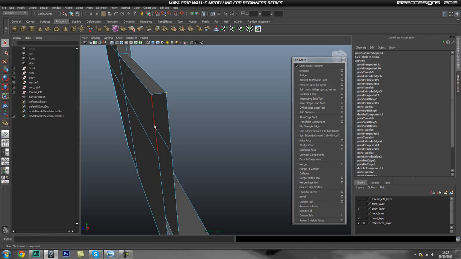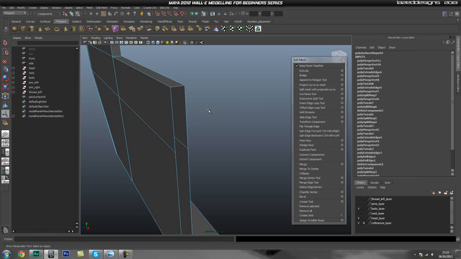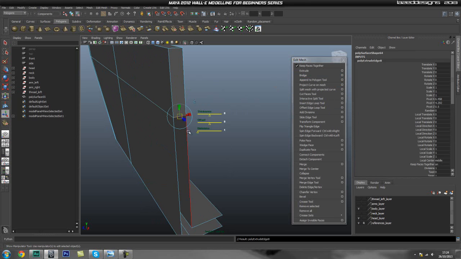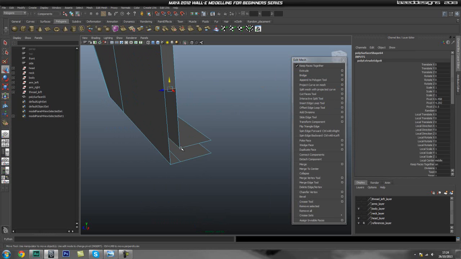Let's go ahead and try to bridge these two. And as you can tell, sometimes it freaks out, that's why I don't like to use it. I'd rather stick to my old tools. So I just snap that one and then I'm going to extrude it again, move it down and then snap it here.